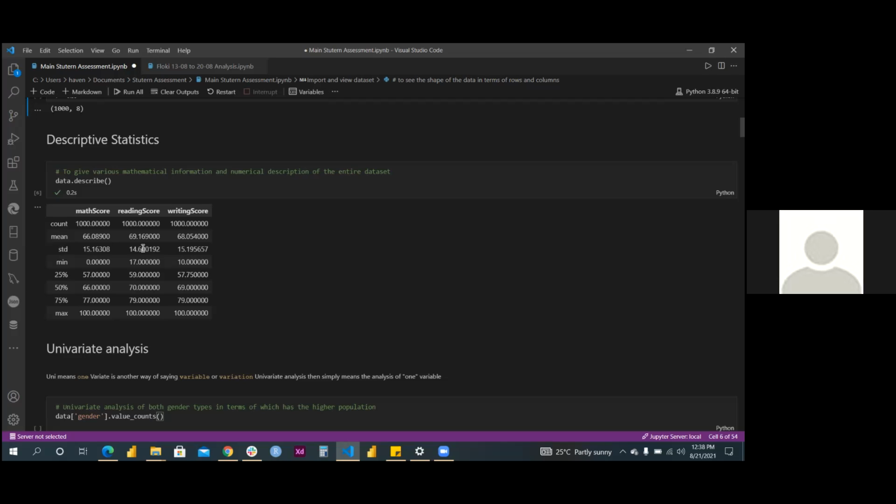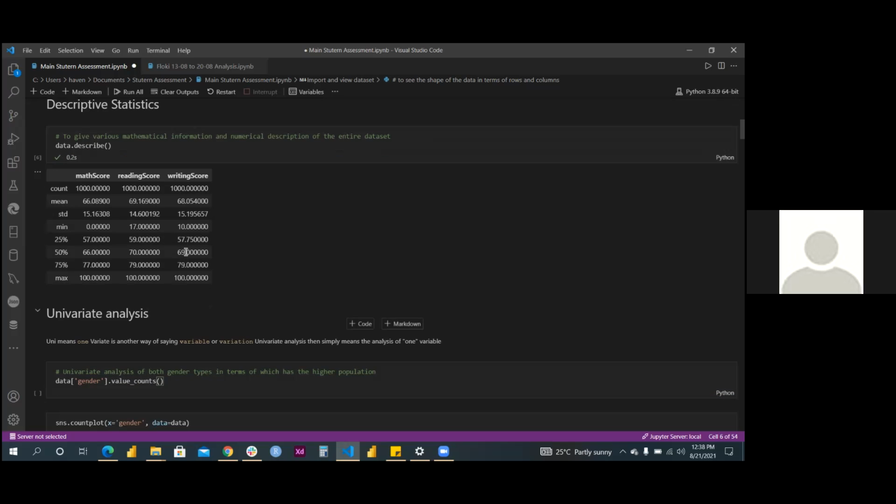So we see that the standard deviation is highest for the writing score, right? So it means that for the writing test, the difference between the highest and the lowest score is higher than it is for all the other scores. Now, the minimum score is 0 for math score.